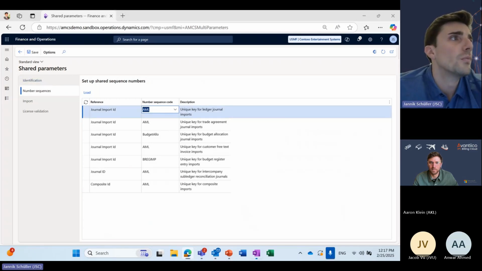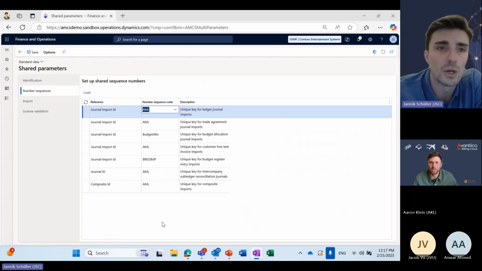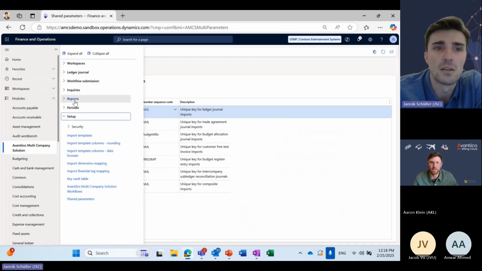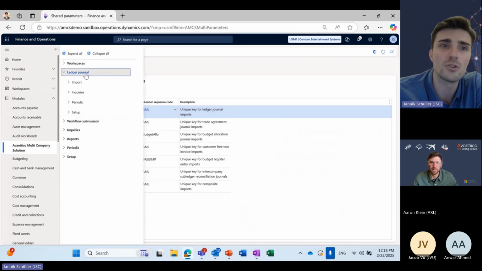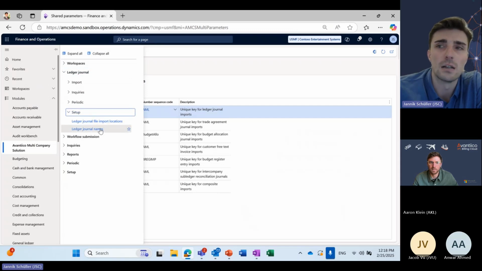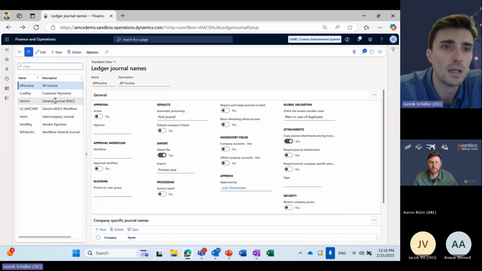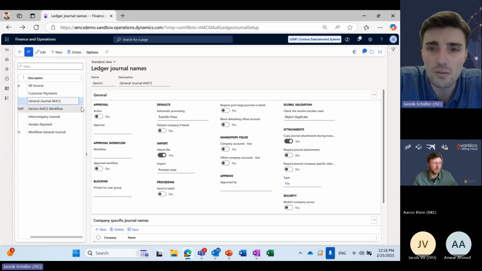All right, for the next part in your setup, after I've set up my number sequences, I can set up journal names. For that, I go through my ledger journal, go into the setup section down here, and go to my journal names. Now I select my general journal because that's part of the AMCS Lite version.